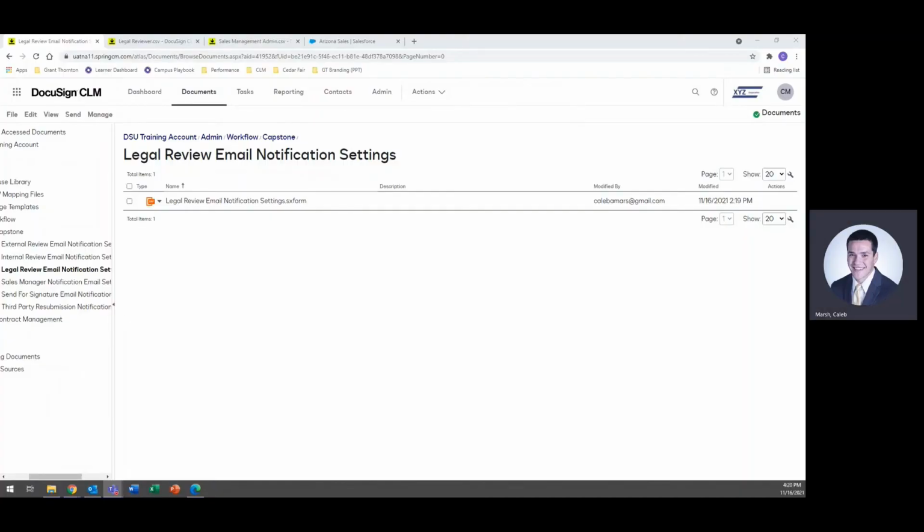So as I mentioned before, there are a few ways that you can update the workflow without actually changing any of the business logic behind how the workflow operates. So that's the eForm and then the CSV mapping files. So I'm going to show you how to change one of the eForms that I created, specifically the legal review email notification one, but the same logic applies to all of the eForms for external review, internal review, the sales manager notification, third-party resubmission notification, and send for signature.